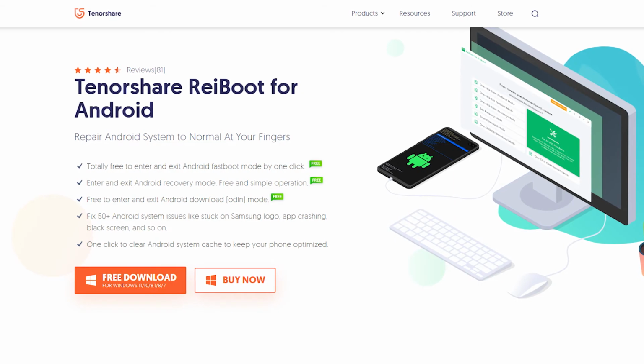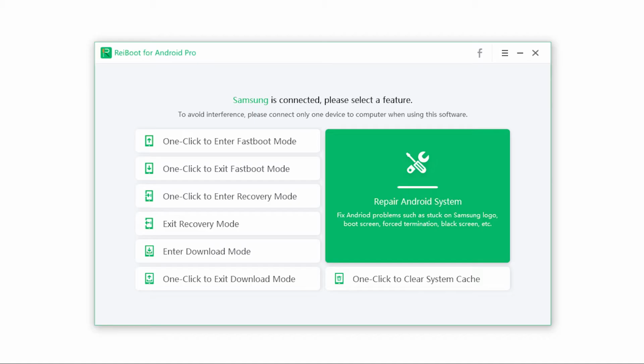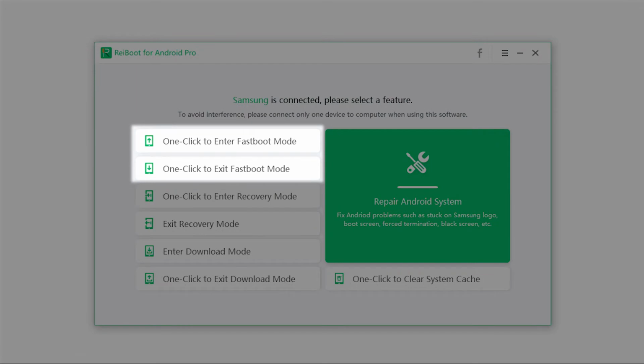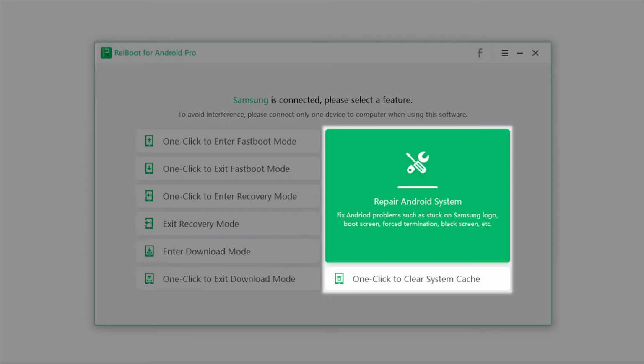You can download ReiBoot for Android for free from Tenorshare's official website. You can enter and exit fastboot mode, recovery mode, and download mode for free using this software. However, to repair Android system or clear cache, you will have to upgrade to the Pro version.